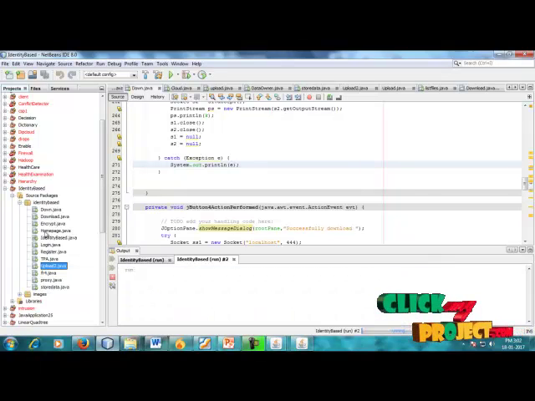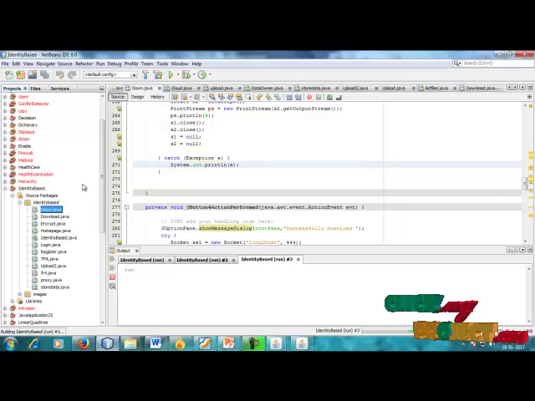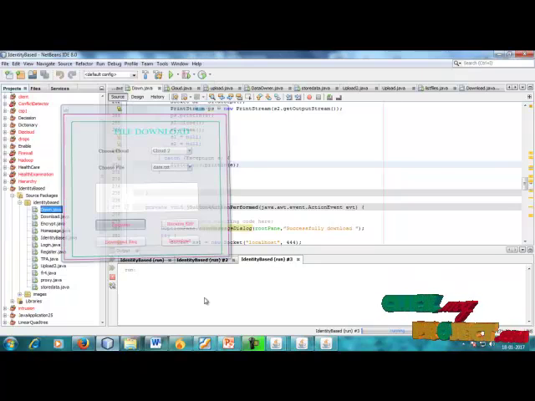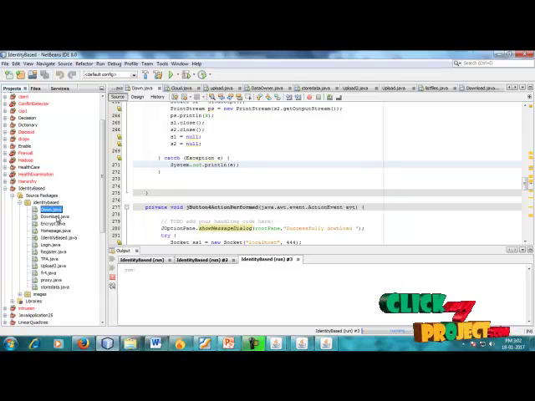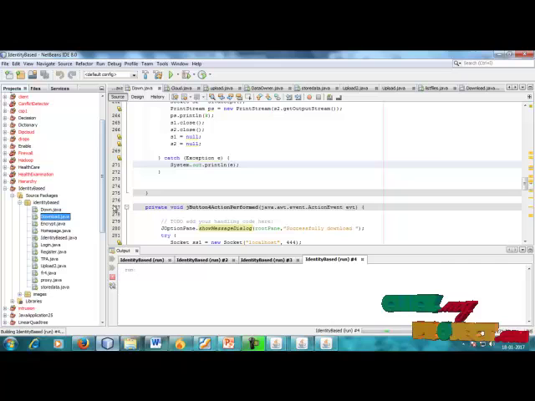Okay, so next is the file download. Okay, so go for file download. So click the down.java. Okay, and for the identity based proxy oriented data encryption. So file download from the cloud, the file is data.txt. So go for request, and this is the request and the receiving file process.